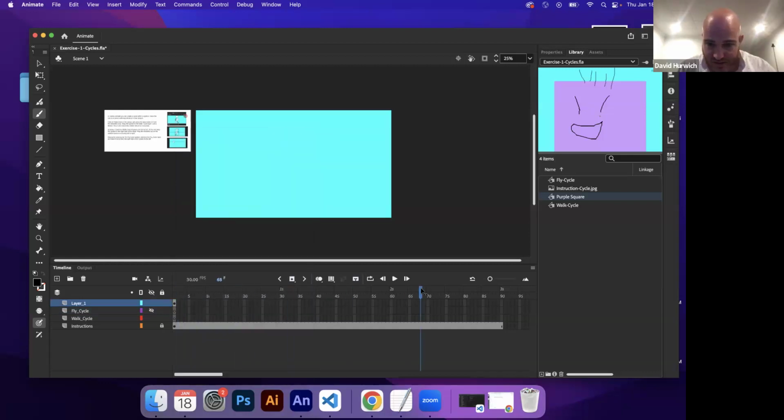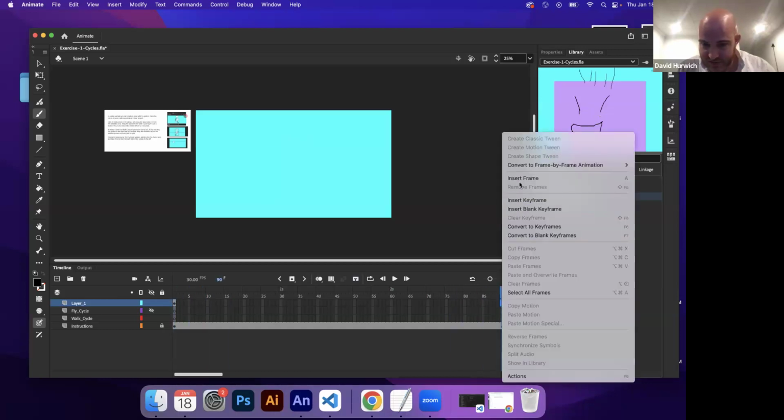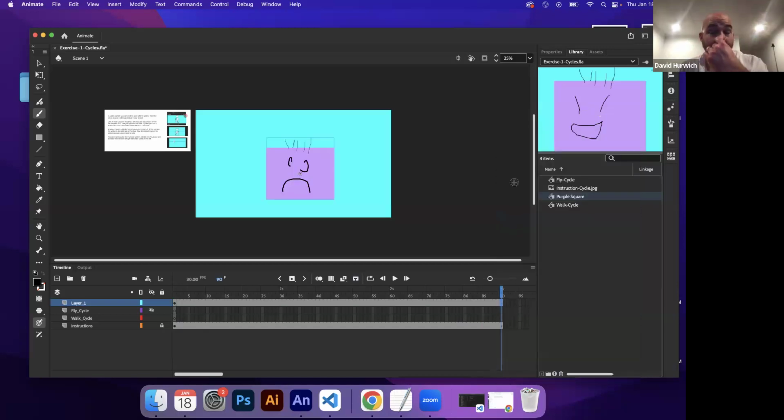What I'm going to do is extend. So right now, this is 1 frame long. I'm going to extend this to use the insert frame. Now, normally when you extend a frame, it just holds the character. But because this has its own timeline, you'll see that it repeats all of the frames inside of my symbol.